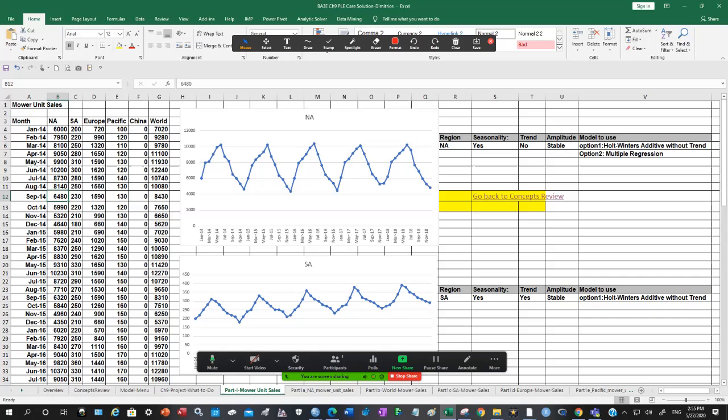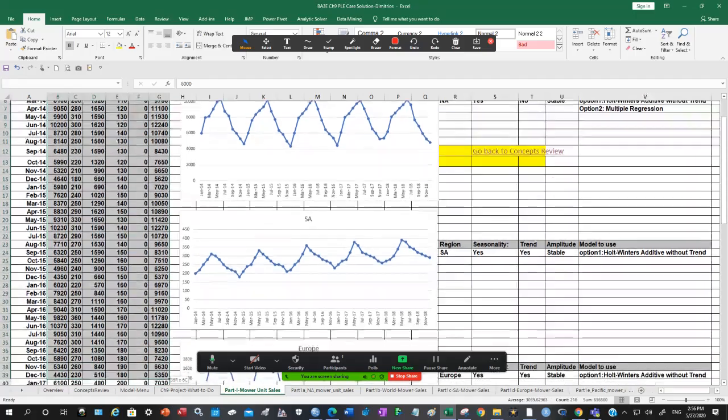The PLE database, the PLE company, Performance Lawn Equipment, is a company that does business in a number of regions: North America, South America, Europe, the Pacific Rim, and lately, the last region that they got into is China. And then we have another column that counts the total sales. Let me put commas here so we can read these numbers more easily.